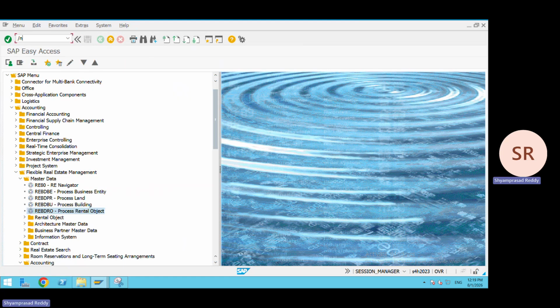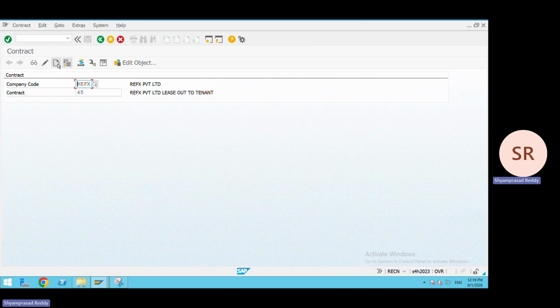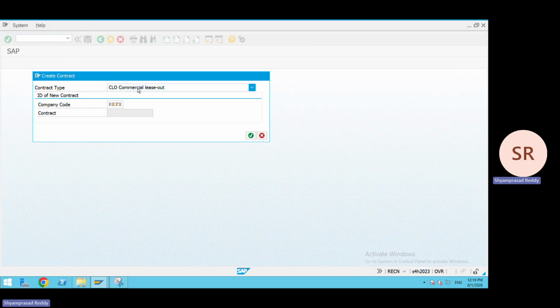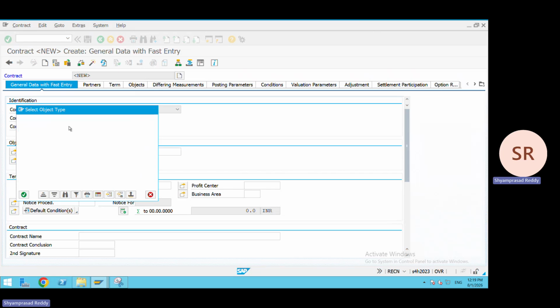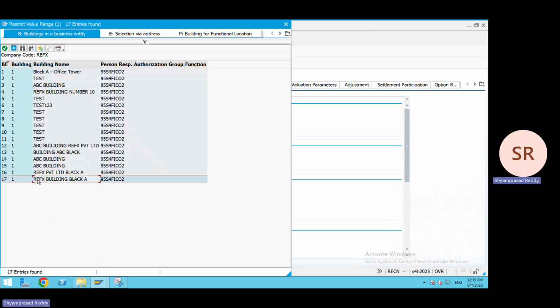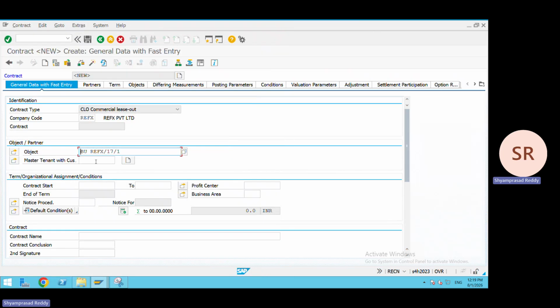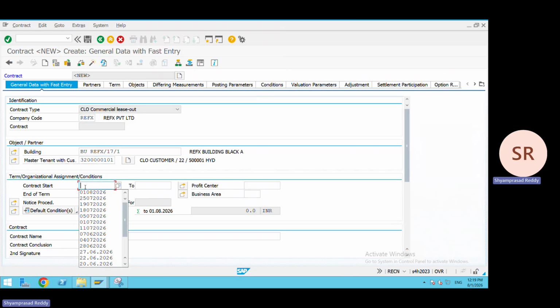Then I will go and create the lease-out contract. What is that? Commercial lease out, you know. Here I will maintain the rental building. What is the building? Here it is 17. And here the tenant who is taking the lease, that person's details also you will maintain. When the contract will start and when it will close. After that, lease out to the CLO customer. You can maintain that, and there is an end date.